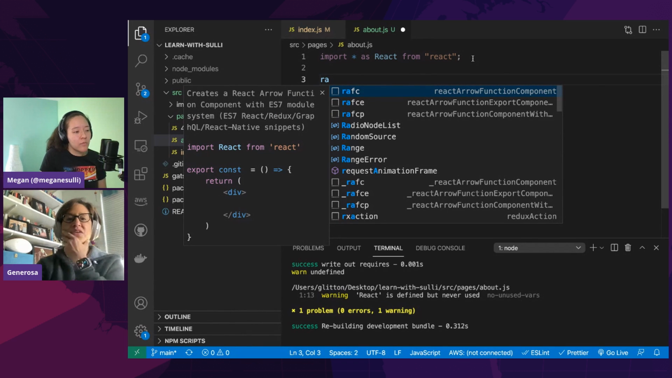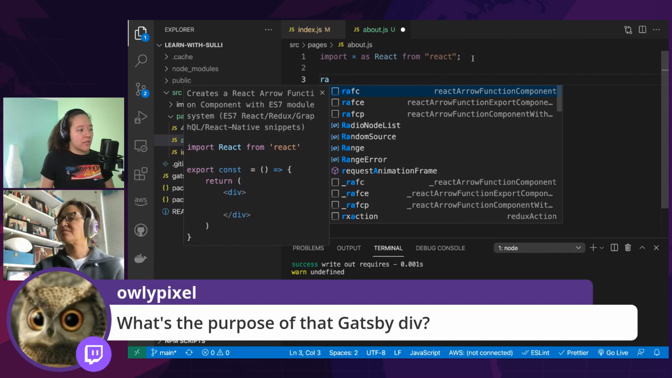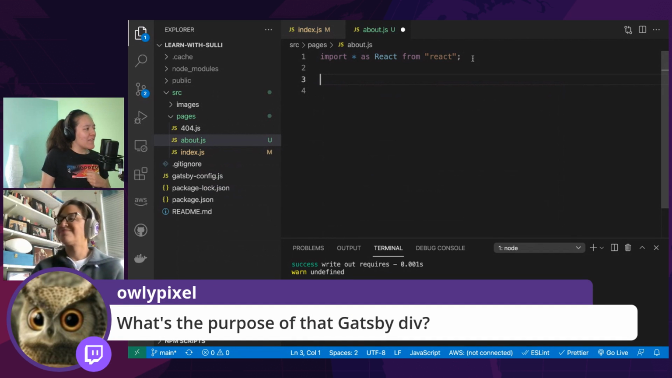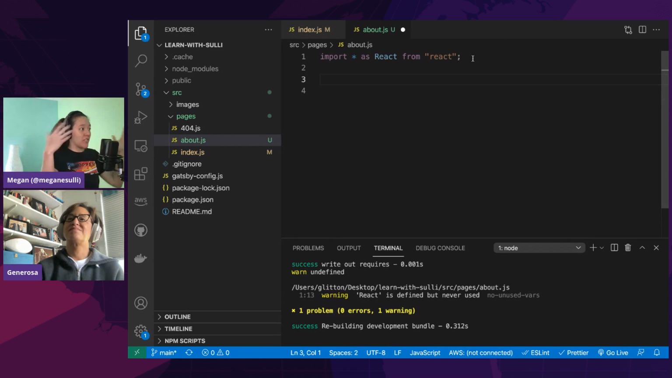Oh, we got a question from Ali Pixel. What is the purpose of that Gatsby div? The Gatsby div, the wrapper one, is just what the Gatsby framework puts around your page contents when it builds your site. I think that shows up on any page on your Gatsby site.